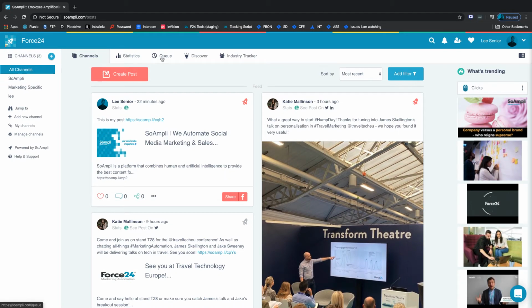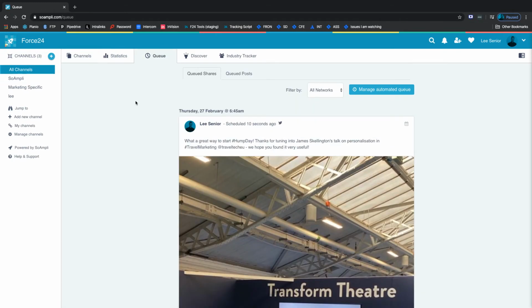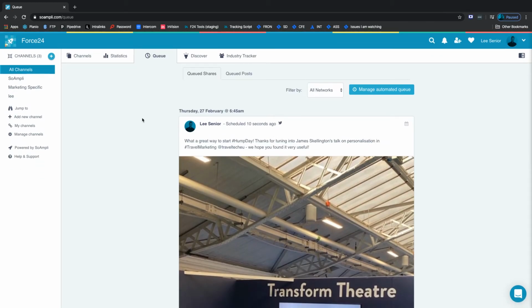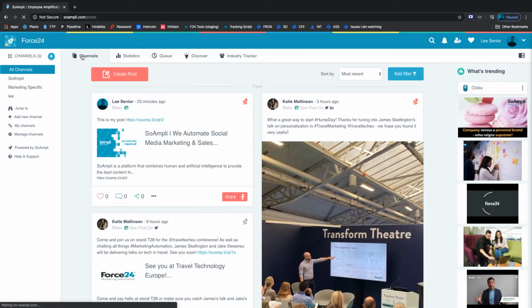If I now go to the queued icon, I can see each of those queues. So I can see, right, that's going tomorrow at 6:45. And all the different posts would now appear in my queued shares. That's how I share the posts.